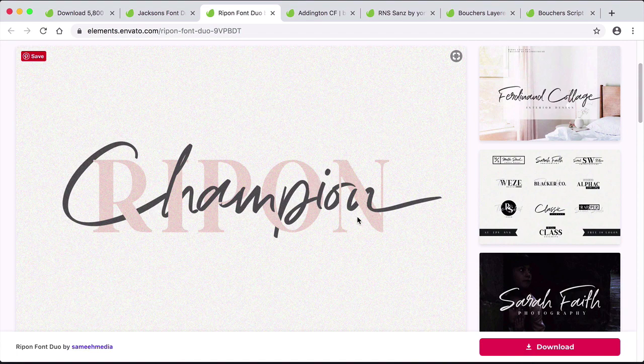So the trick here is to not use 2 fonts of the same category. So don't pair a serif with a serif. Try to pair a serif with a sans serif, or a sans serif with a script or handwritten.